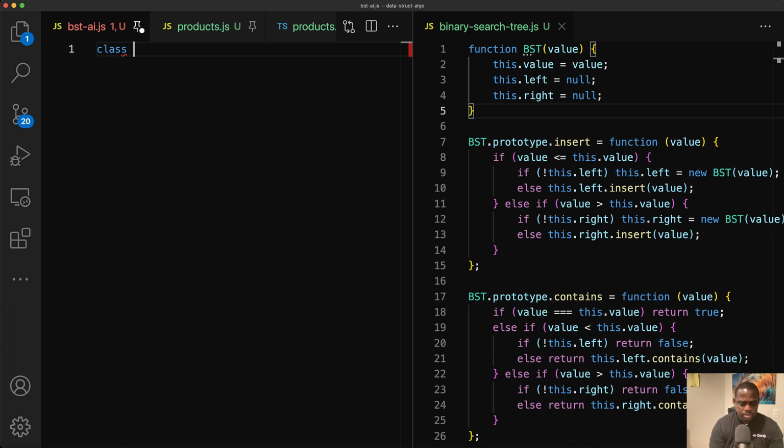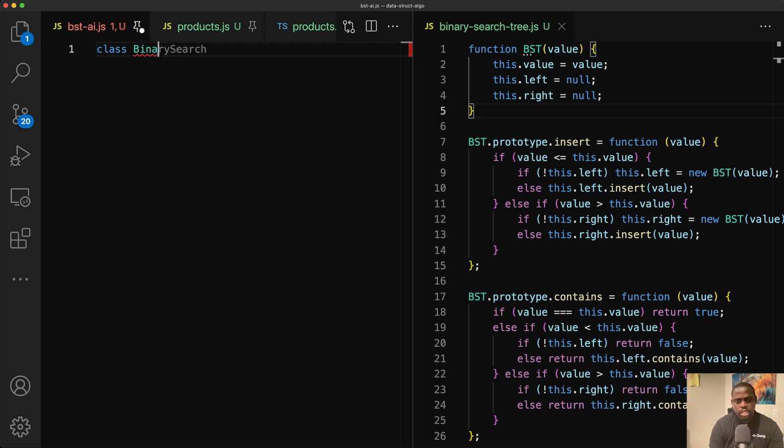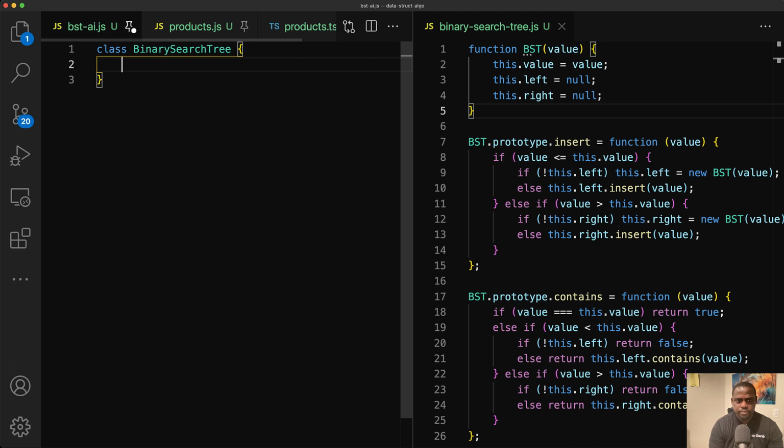So the class, I'm going to call it binary. Right now it's trying to make it BST. You see how it's already making the link with the name of the file, but I'm going to call it something a little more explicit, BinarySearchTree. If I look on the right, it's going to have a constructor, and that constructor is going to take a value. All right, this is going to be fun. It's going to take just a value.